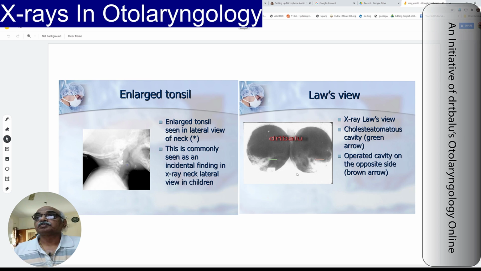So here you see this is the petrous apex. This is actually the external auditory canal. Around it you see the air cells. Here this is the cholesteatomatous cavity, which is seen in the green arrow. And this is actually the operated cavity, which you see in the brown arrow.